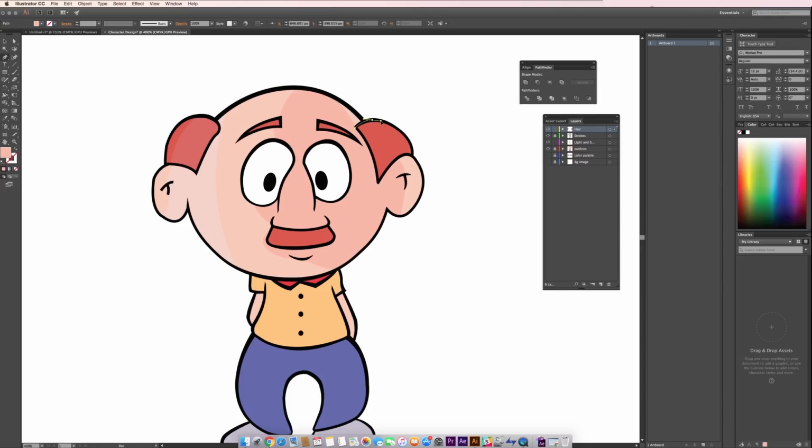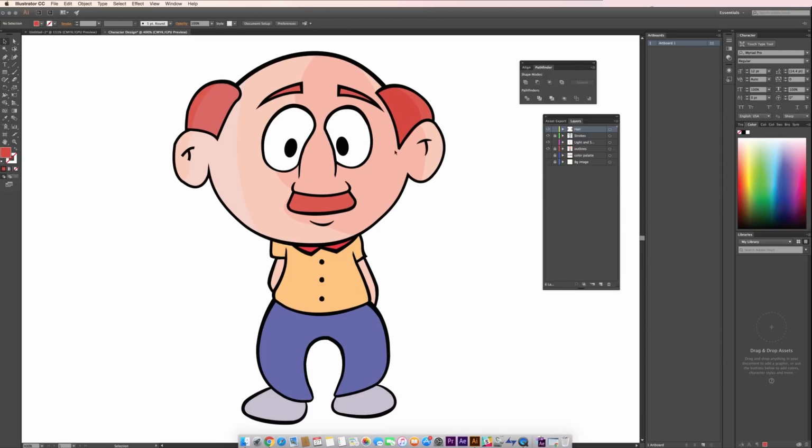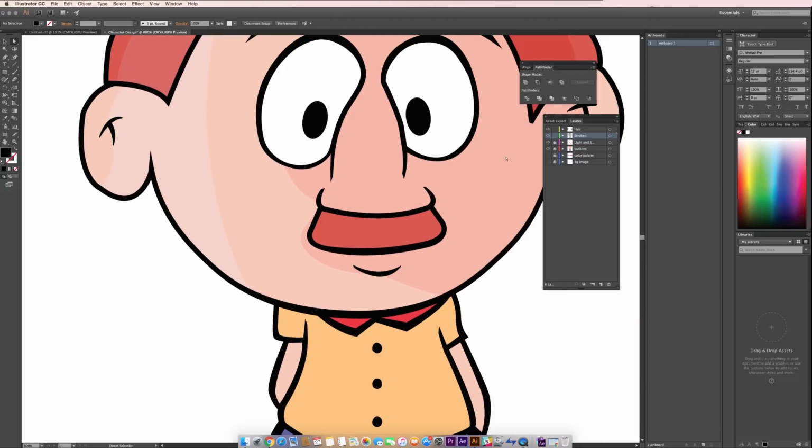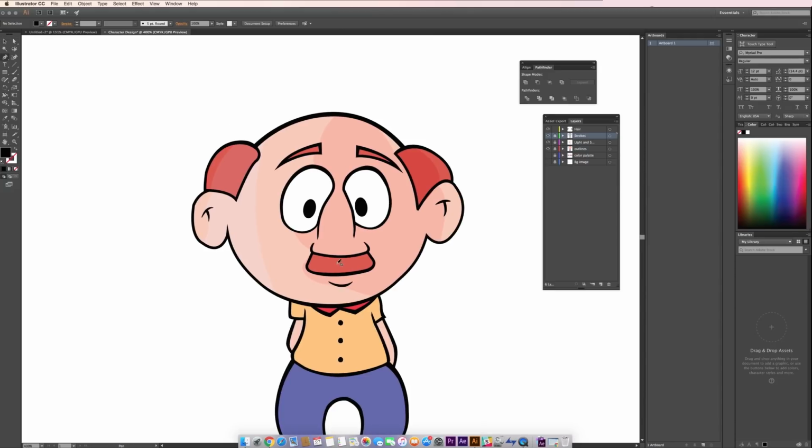Similarly, draw the darker shade of the hair in the hair layer. Move this layer back to the outline stroke of the hair. Oh, I forgot to make this path an outline stroke. Let's do it now. Draw the darker shadow for the mustache. And select the color from the hair layer.